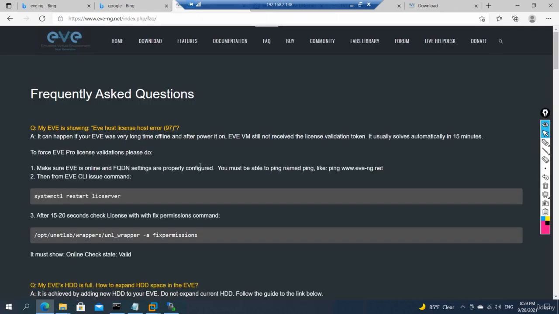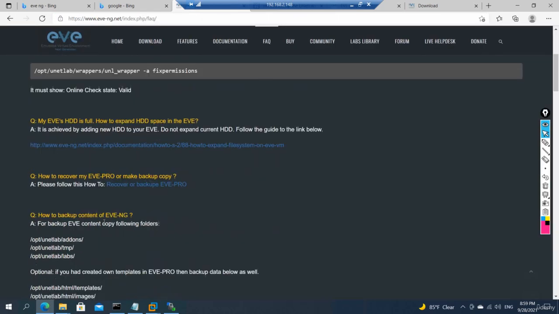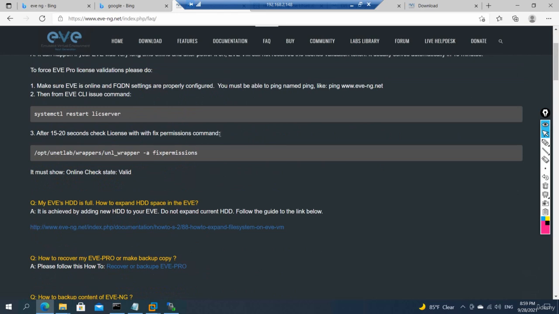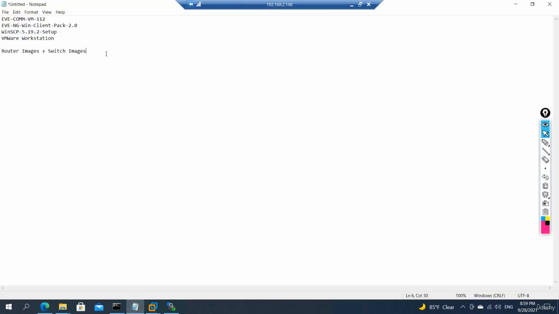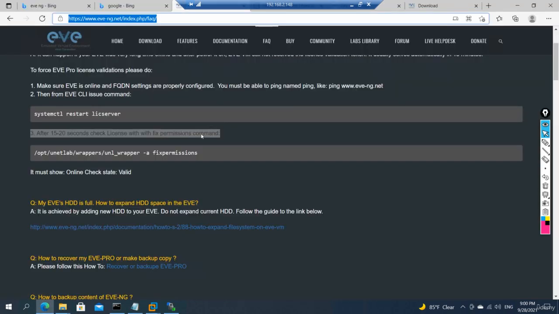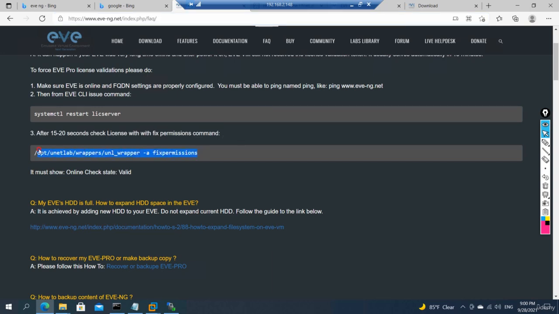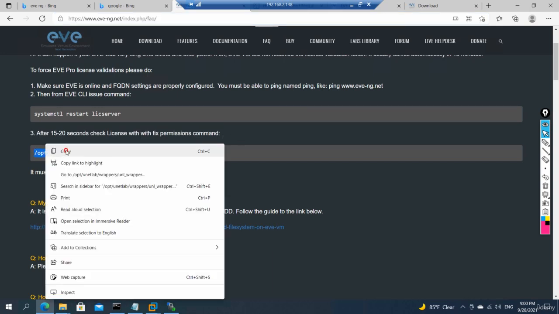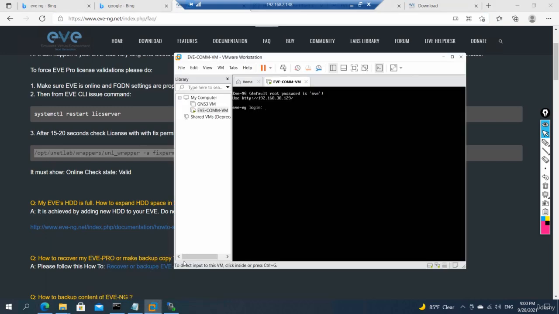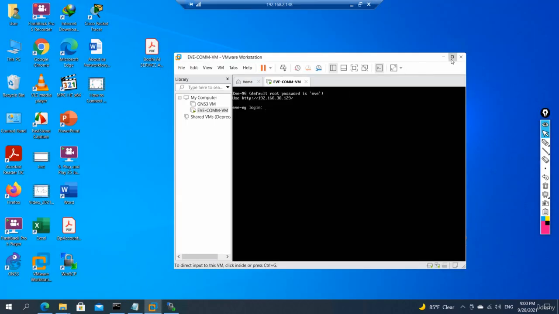In the FAQ, if we go here, we will find it where we have this one. If you see this option, this one. If you have confusion, let me copy this one so I can share the location with you also. In this notepad I will write EVNG permission command link. This is the link, that one. So what we will do, I will copy this from here to here. This is the command we need to put. I copy this one. Where do we need to put this? We need to put it here.